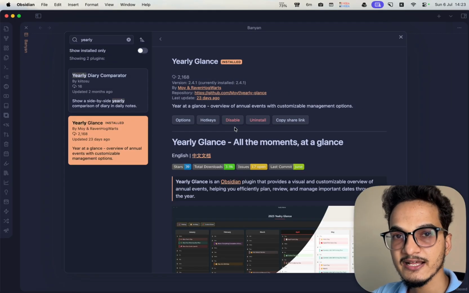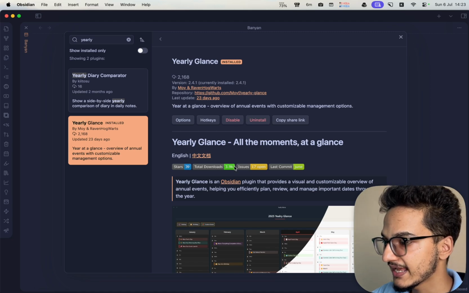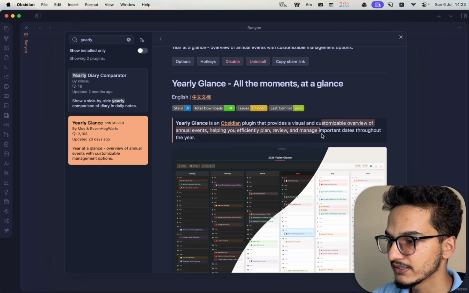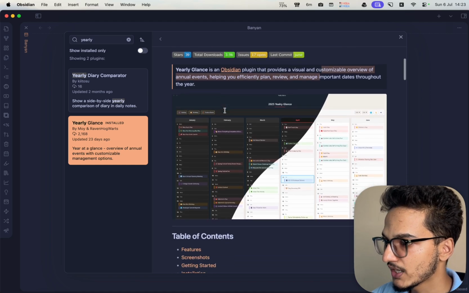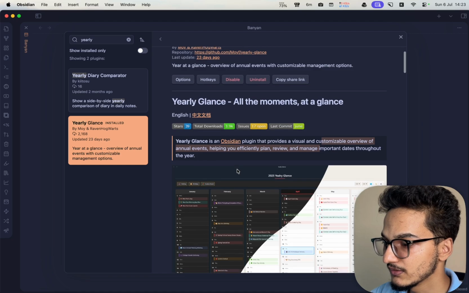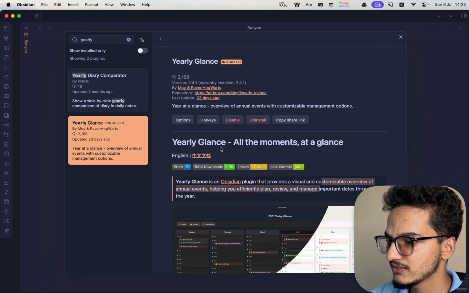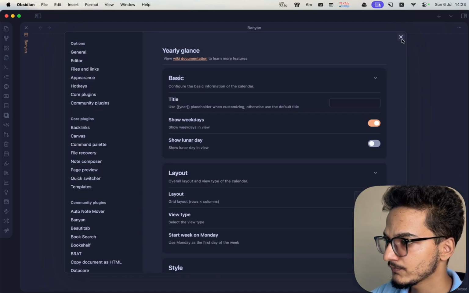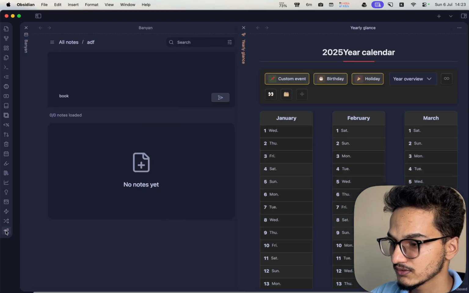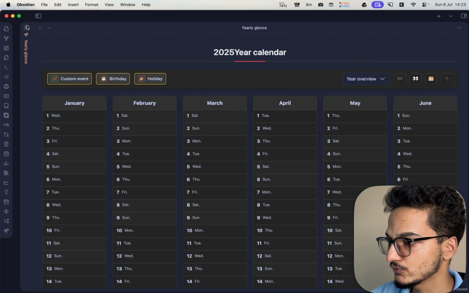The next plugin that I want to showcase today is Yearly Glance, which provides a visual and customizable overview of annual events to help you plan efficiently, review, and manage important dates throughout the year. It is not as feature-rich and as robust, although it can be used simply for viewing important dates. Okay, I'll just close these ones.